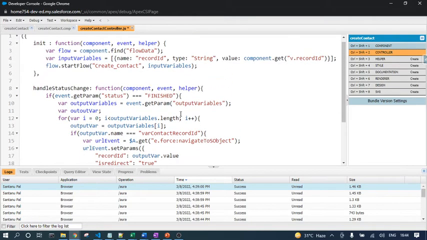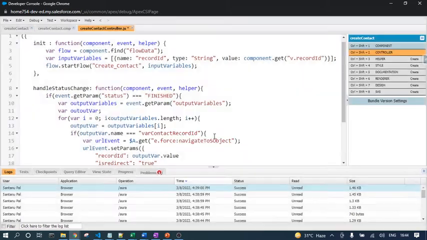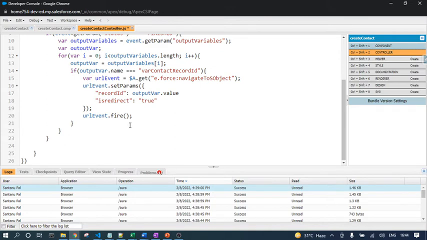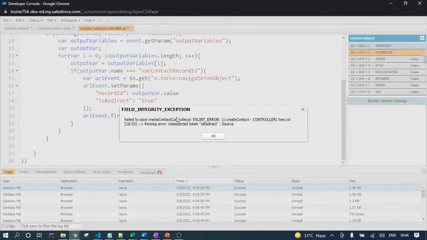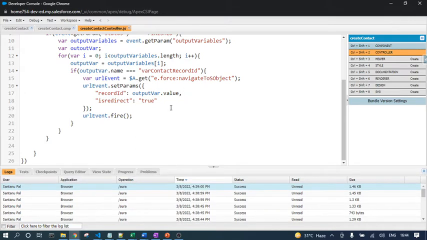Now trying to save this. What is that? isredirect. This one. Okay, understood what happened. Now this is the correct. This I need to maintain the comma. Yeah.